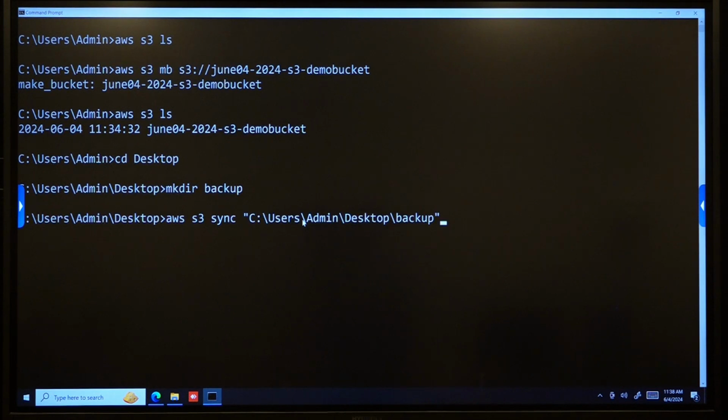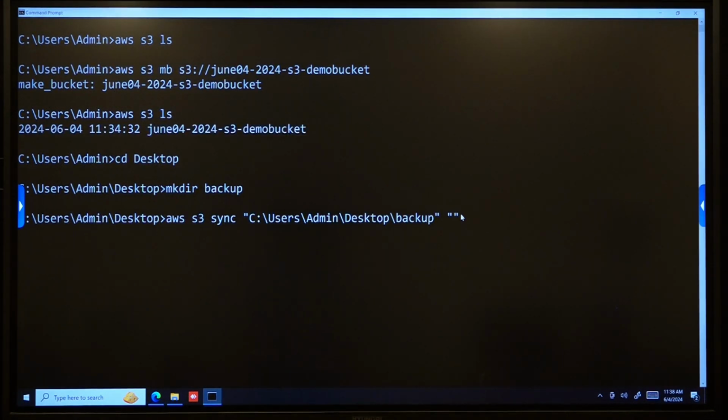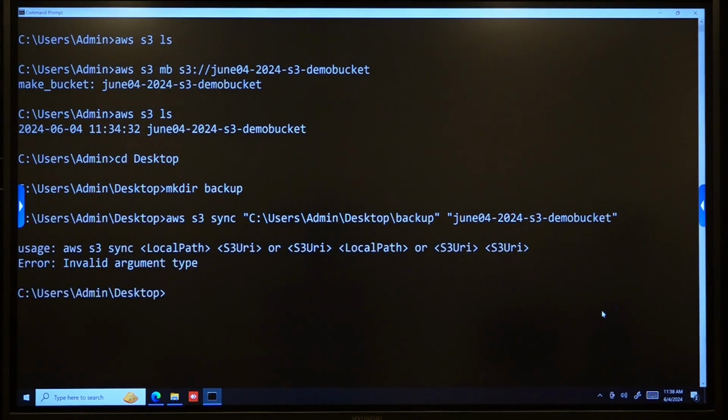This is my source path, that is the local directory, and for my destination, I will paste the bucket name, June 4th 2024 S3 demo bucket. So I am syncing my local path with the bucket. The command is aws s3 sync, local path to S3 URI, or S3 URI to local path, or S3 URI to S3 URI.